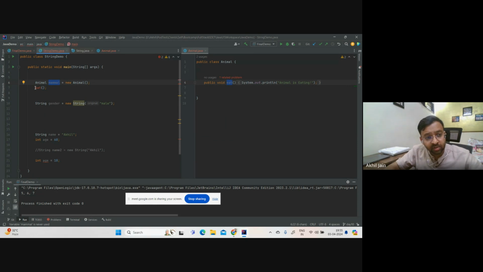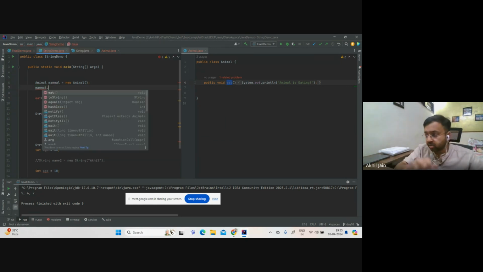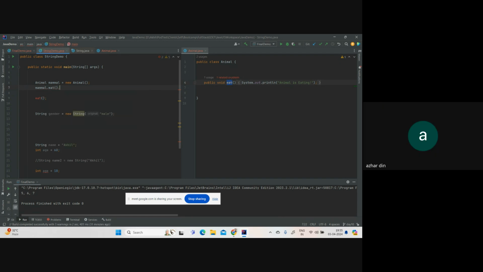What you'll do is you will use mammal and then a dot operator on it. And it will show you everything which is residing inside the animal class. So currently we have only one thing, which is eat. So it shows that method, right? Yes. So this is how you write it.